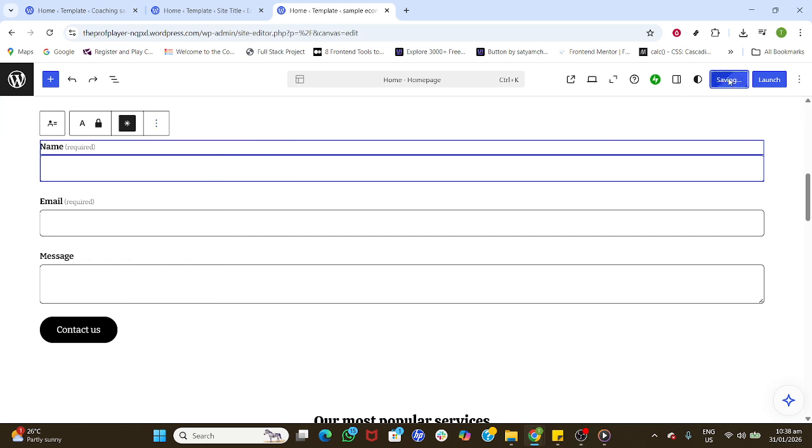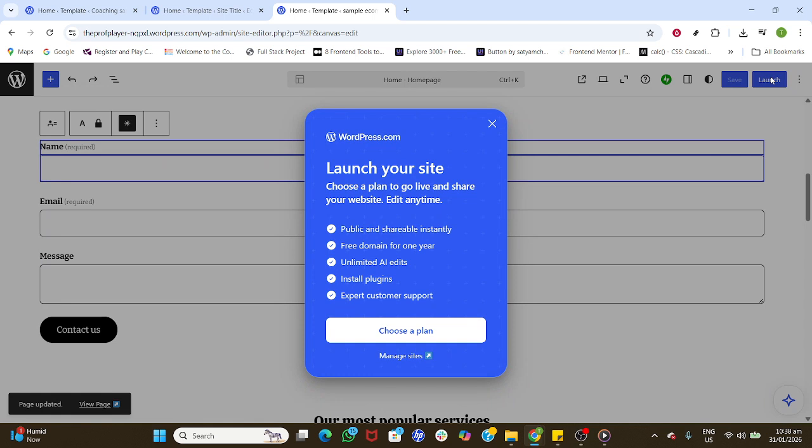When everything looks good, click Save to commit your changes. Review the summary, then confirm the save. Finally, click Launch to publish your updates so visitors can see and use the form on your live site. That's it. Your contact form is now in place.